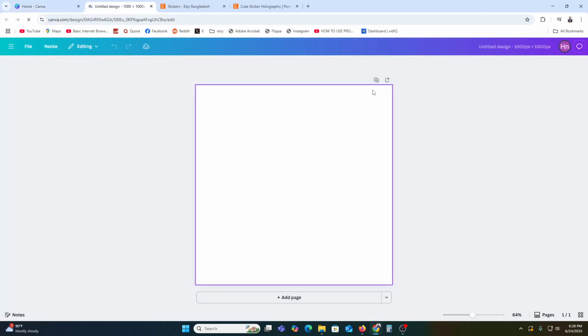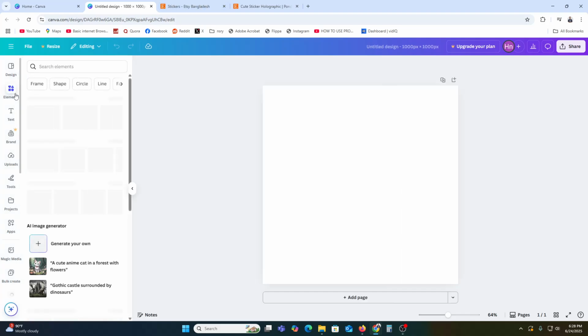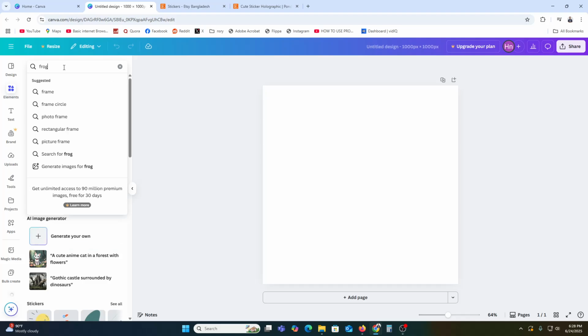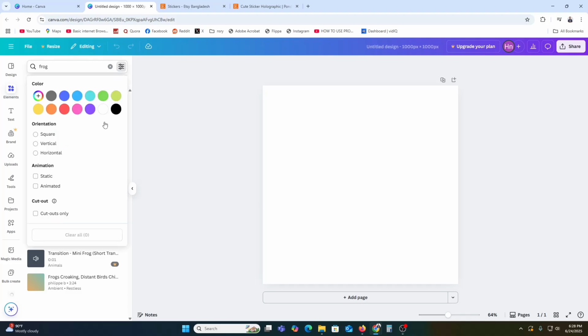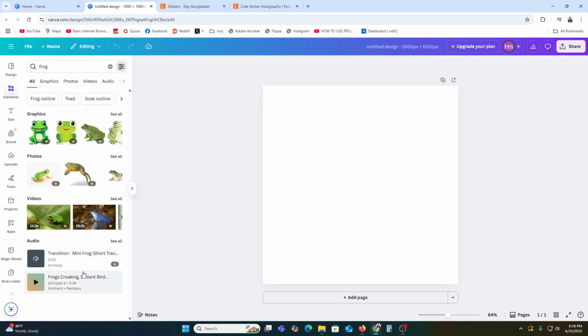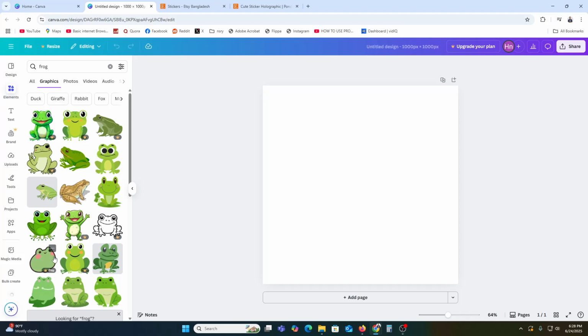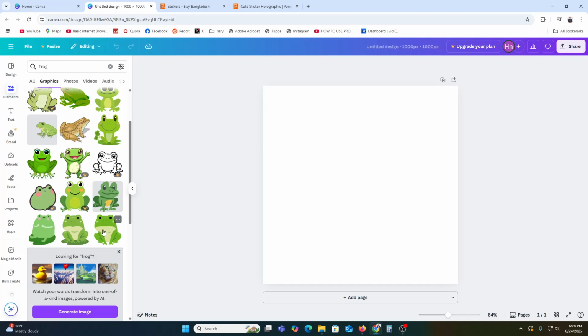Then design your individual sticker element, like use shapes, icons, or draw using the Canva pen tool, whatever you want. So I am going to click on elements, then I will search for frog and hit enter. Here you can see the results, and I will filter out the premium ones, because I want only free. There is no option, so I will click on see all and try to find it. Okay, it's hard to find, so let's see which one will be good. I think this one looks good, so I will use this one.